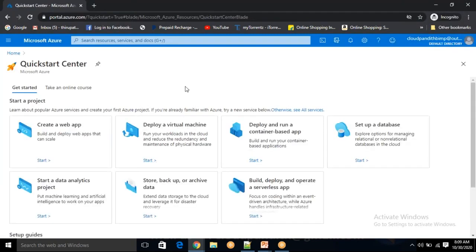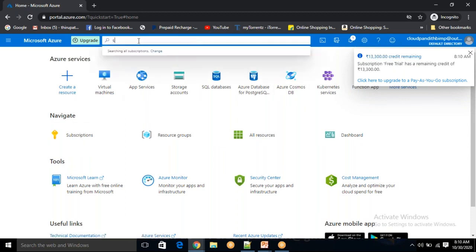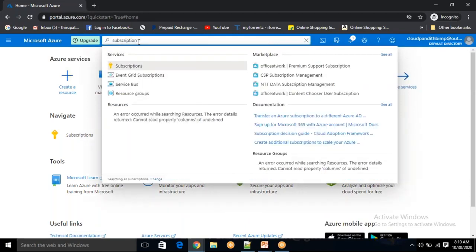Okay, see, I am here now. If you want to create any of these, you can, otherwise you just click on home. Now you see 13,300 credit remaining, which we just created. Just click on subscription, you see here, or you can search for subscription here. We will explore other options tomorrow. In tomorrow's session we will explore the portal.